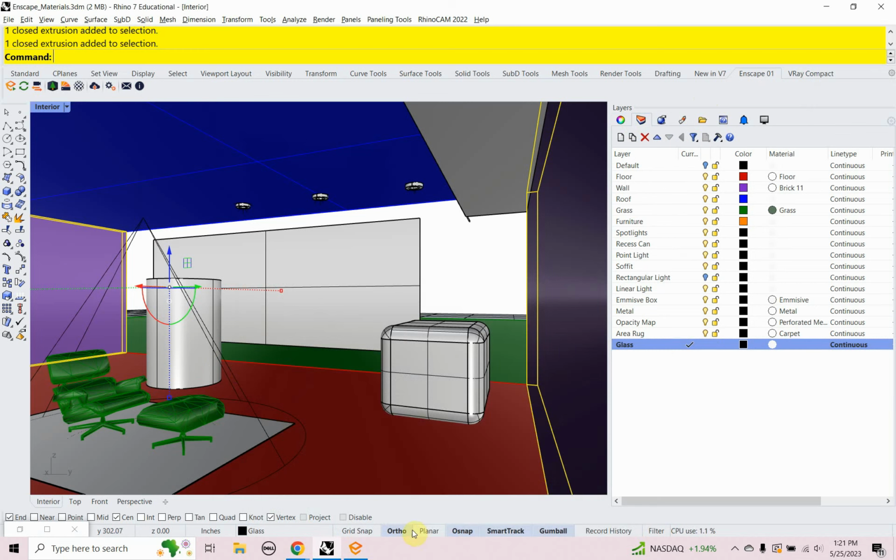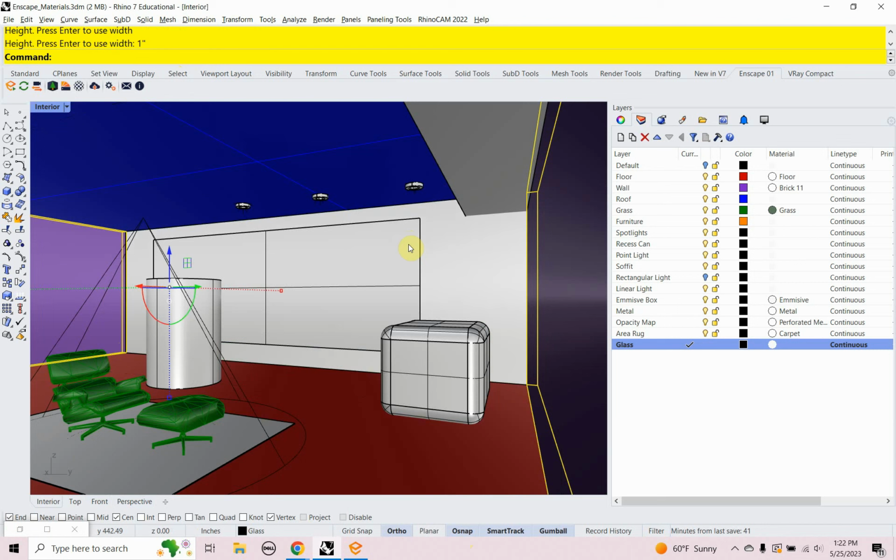My object snap is on. It's set to endpoint. I'm going to type in box, and I'm choosing vertical from the command line. The start of my edge is the left side, the other edge is the right side, and then I'll go to the top of the wall and make the thickness 1 inch. All right, there's my glass.